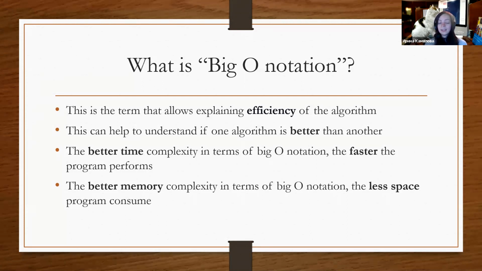Big O notation is a really important concept when you're writing programs and designing algorithms, because it gives you an understanding of how your program will work. And it's important to be able to prove that your solution is efficient. The better time complexity we have in terms of big O notation for our algorithm, the faster our program performs. The better memory complexity we have, the less memory our program will take.